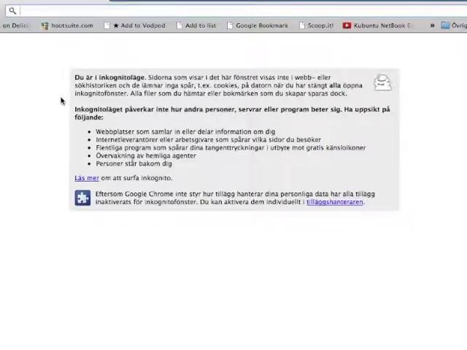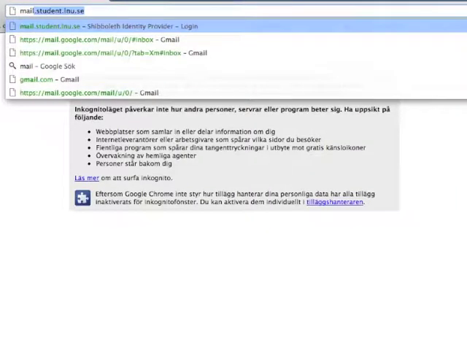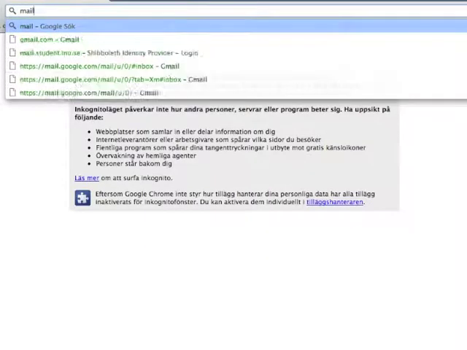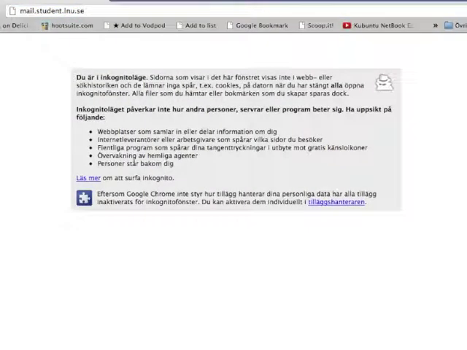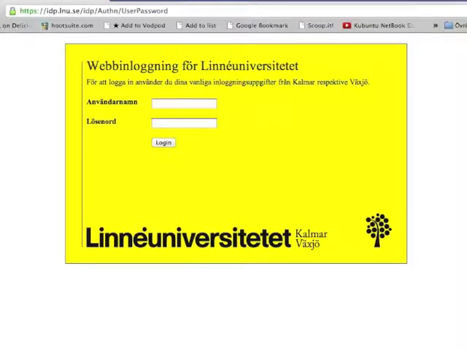So basically what you need is a browser window, and I'm recommending the Chrome browser since that is the one that works most smoothly together with the Google Apps package. So basically I need to go to mail.student.lmu.se, and that brings you to the login window, and here you need to have your mail credentials ready.